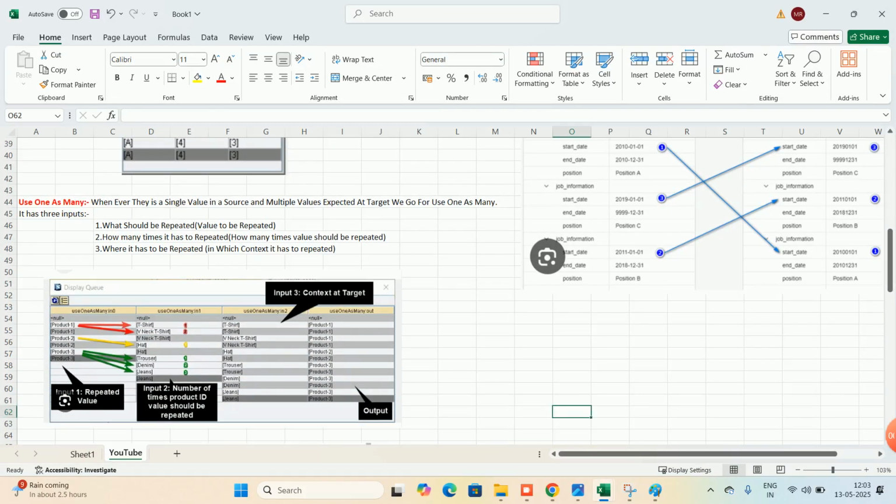Now I will move to use one as many. Whenever there is a single value in the source and multiple values are expected at the target, we go for use one as many. In the name itself it is telling: use one as many means whenever there are single values in the source field and multiple values are expected at the target, they are expecting multiple values at the target.